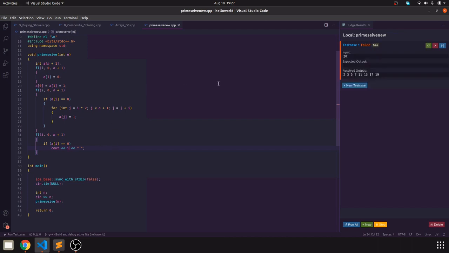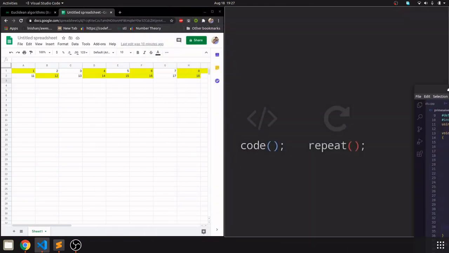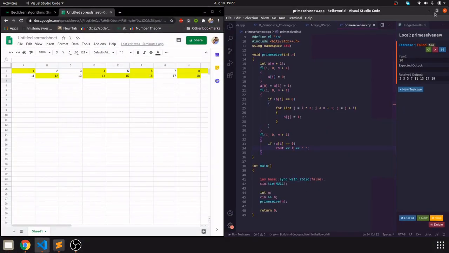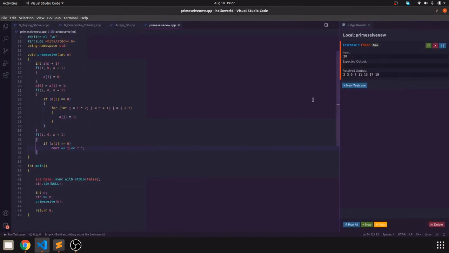Yeah, after a series of successful mistakes, I am heading towards this. Okay, let me check. 2 is a prime number, 3 is also a prime number, 11, 13, 17, 19. It is working fine. So, this is the implementation of the prime sieve. Okay, moving forward.